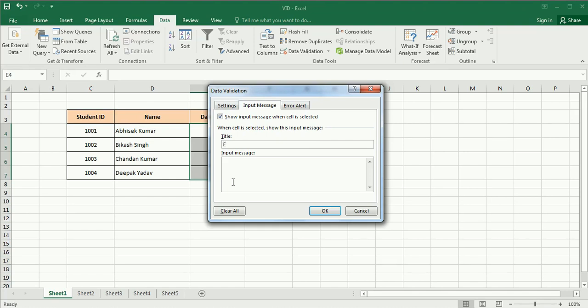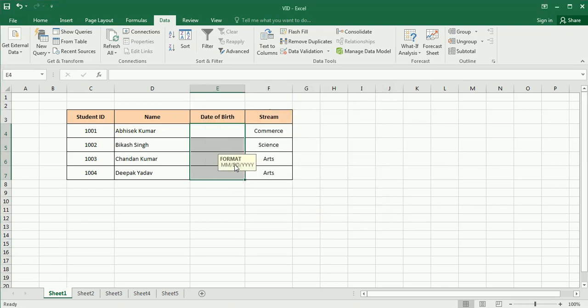In title we will write format, and in input message we will write the format YYYY, and simply click OK. So you can see the format appeared here. Whatever we wrote in the title, that is format, is coming in bold letters, and whatever we wrote in the input message, the date of birth format, appeared in normal font. So every time the user selects one of the cells, it will show the message.